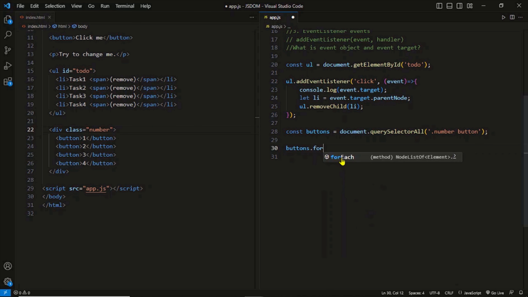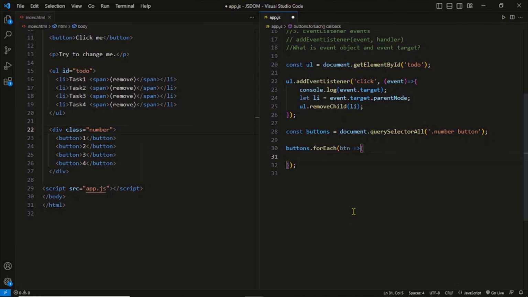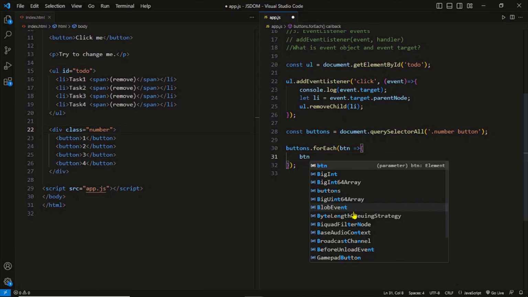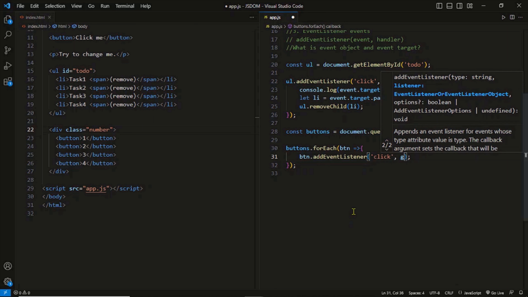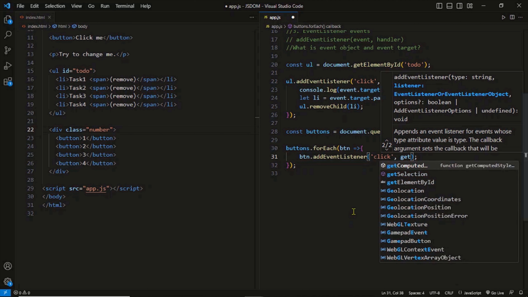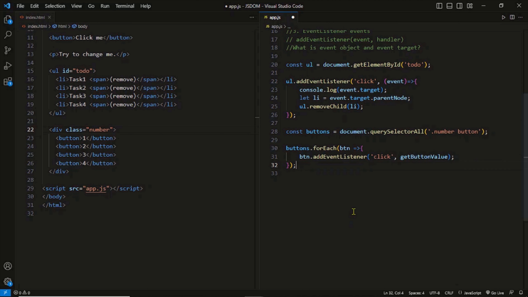We need to walk through all the buttons. And to every button, we will call add event listener, and the event is click. And here I will make a variation. I will call simply a normal function, get button value. So this one is very practical code. Grab all the buttons, loop through all the buttons, register the event and the handler.